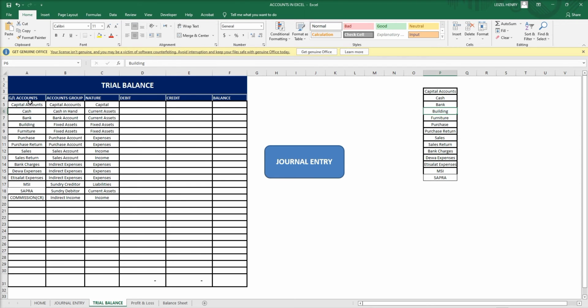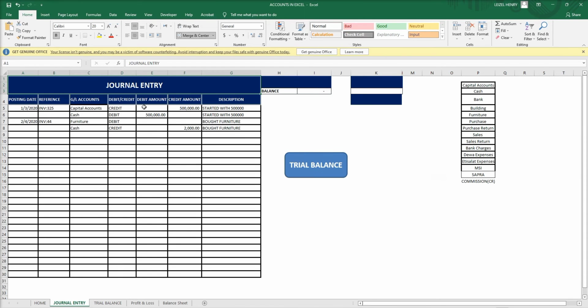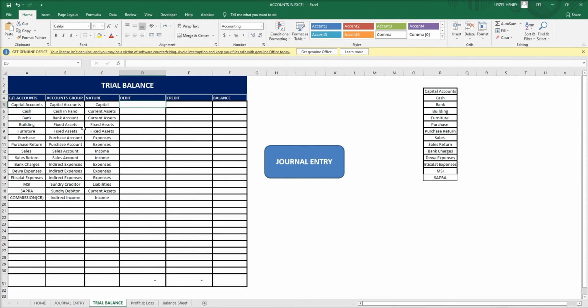Now we go through the trial balance where I copied all the GL accounts. This is accounts group and nature of accounts. This one I copied based on Tally, because I have a little bit of knowledge about the accounts. Whatever debit we made in the journal entry should reflect in this page. So I am using SUMIF functions here. We can see the debit column, credit column, everything.